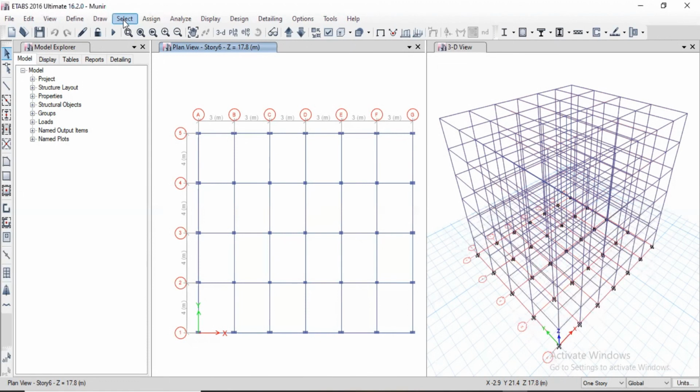Okay, so this is the selections tool. Here are basically the components that exist in the building. That is the first one, the joint, right? Another one is the beam, and the third one is the column. So there are two cases for that.